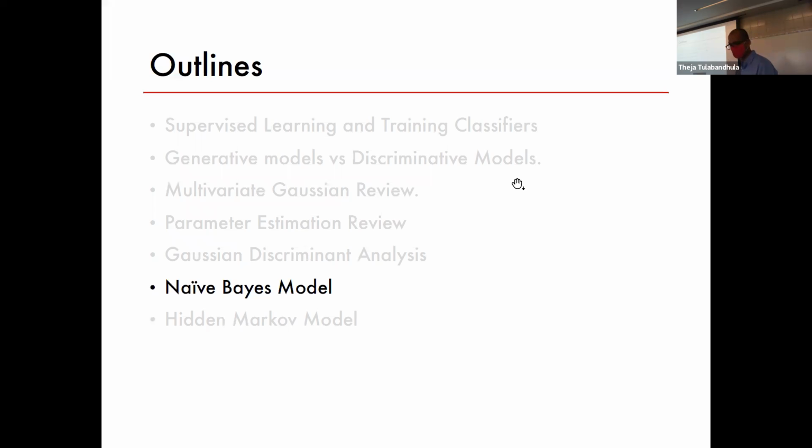Okay, so let's resume. We saw one example of a generative model, Gaussian discriminant analysis. It's generative because you are really setting up a generative story. What is the probability of being in one of the classes? And once you are in one of the classes, what is the probability of a feature vector looking like something, which happens to be a Gaussian distribution in that case.